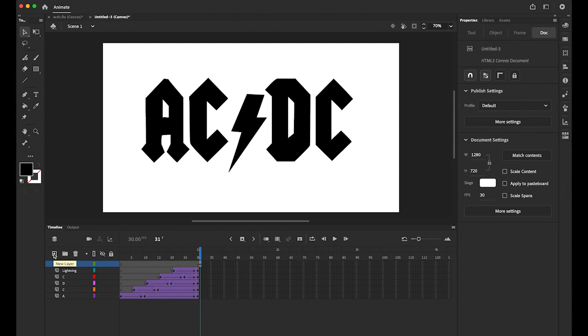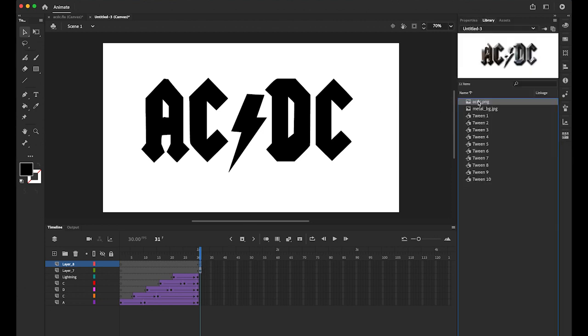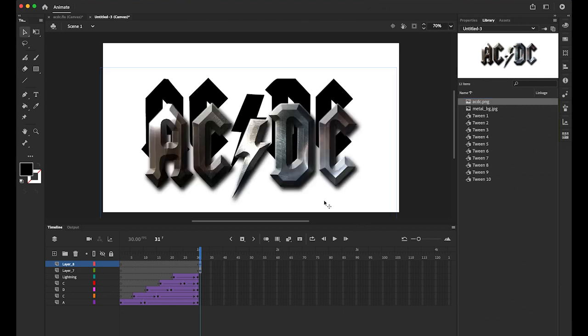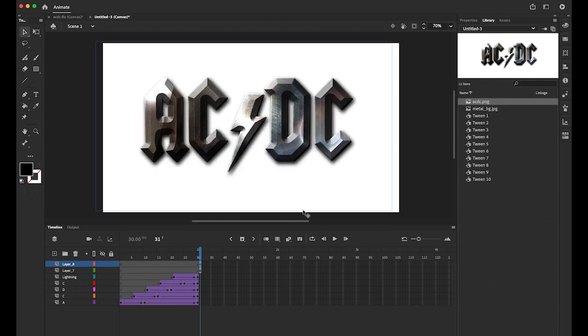Now I'm going to add another new layer on top here. On frame number 31, highlight the frame number 31 and insert the keyframe again, which is a kind of blank keyframe. Now go to library panel, select your ACDC, the textured one, and drag and drop. And then just match the position right on top. Just like that. Let me hide the top one. So it looks good.